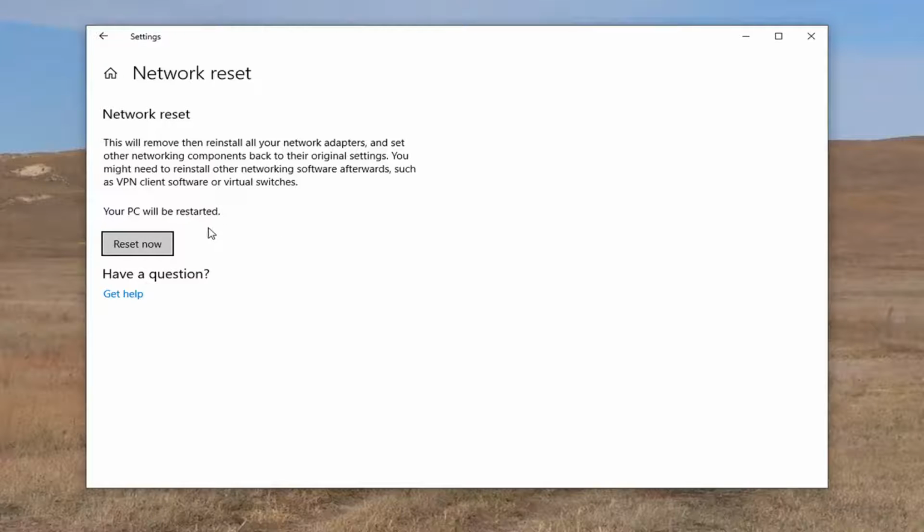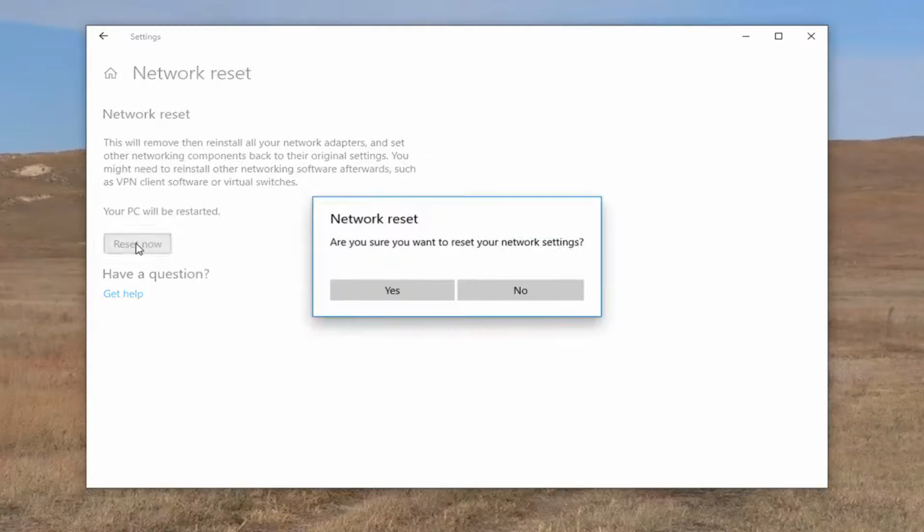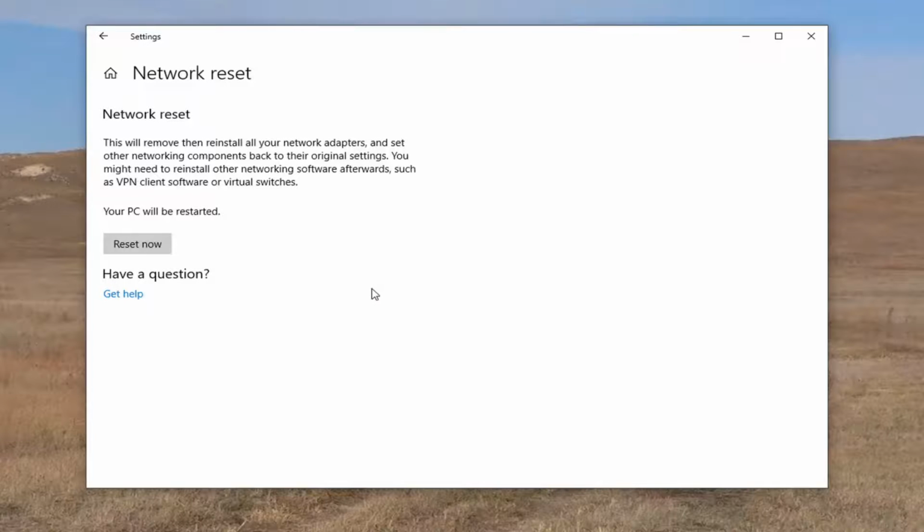Your PC will be restarted. So again, make sure you have your Wi-Fi credentials nearby before you click on the Reset now button. It's going to ask if you're sure you want to reset your network settings. Select yes. Close out of any open programs and applications at this point.